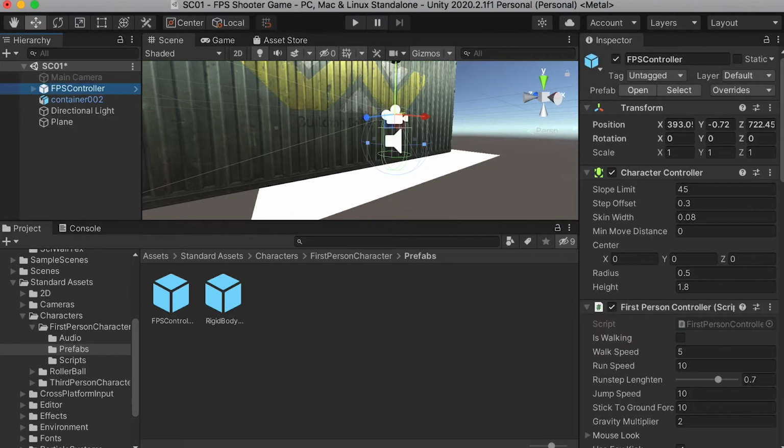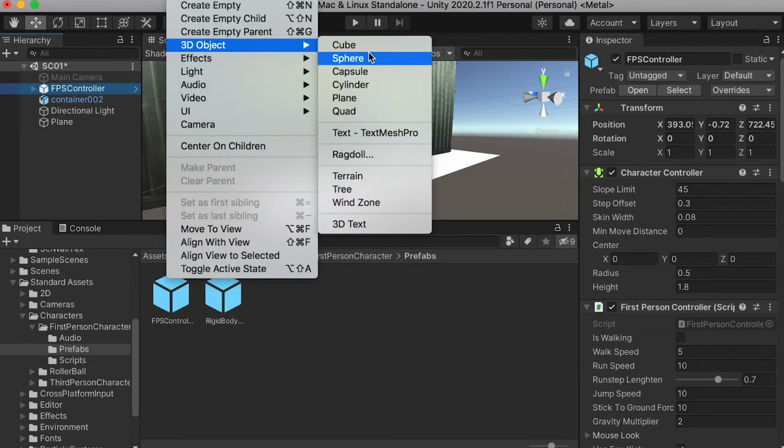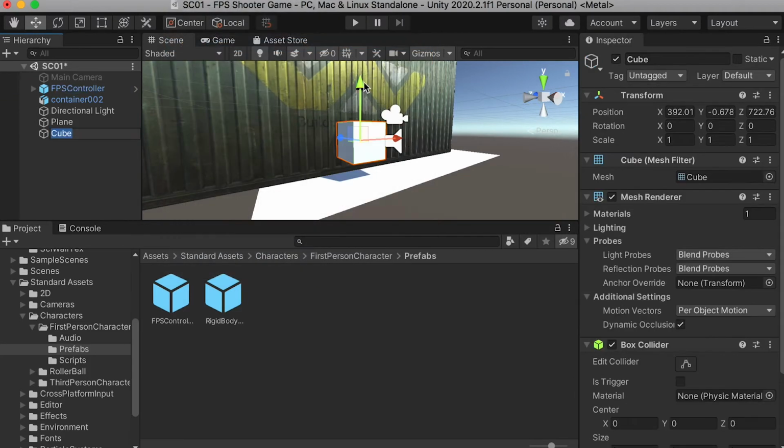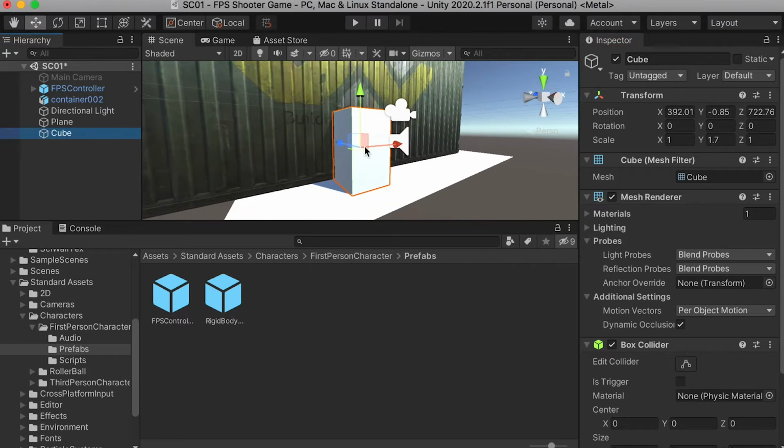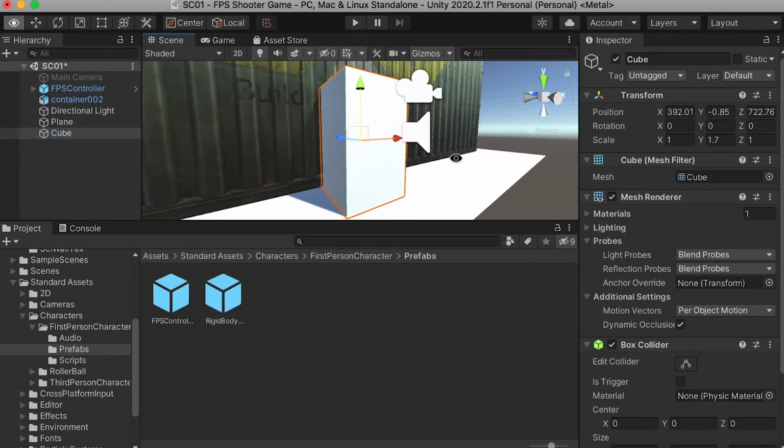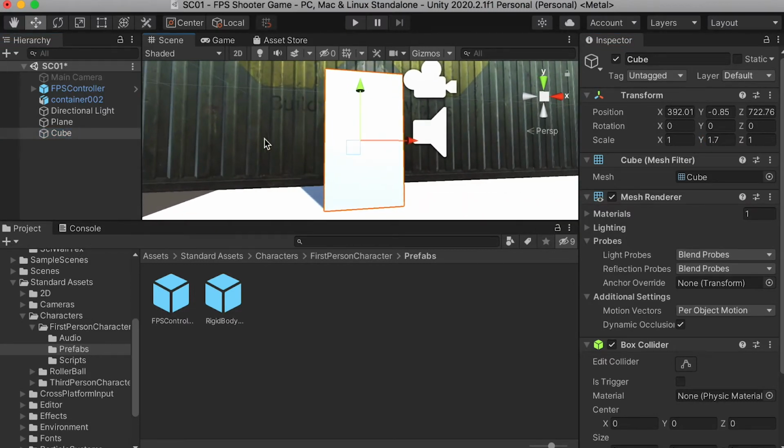Alright, and then what I want to do is go create a new 3D object, a cube. And for this cube, I want to set its height as 1.7. So that is 1.7 meter. Okay, so that will be the height for our player. So basically we can use this cube as a reference for level design.